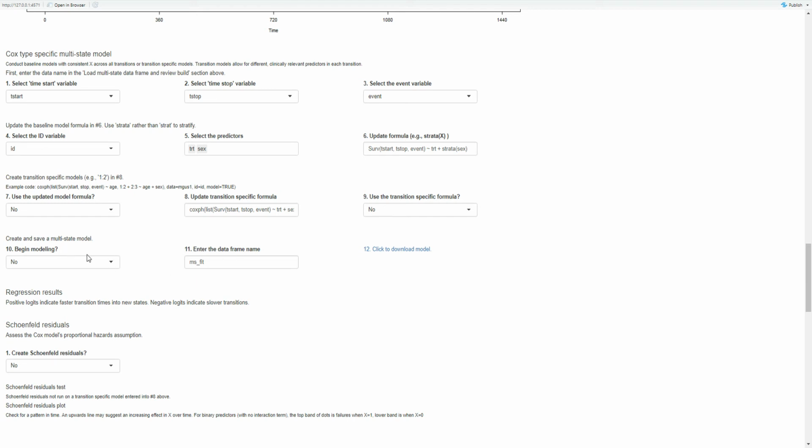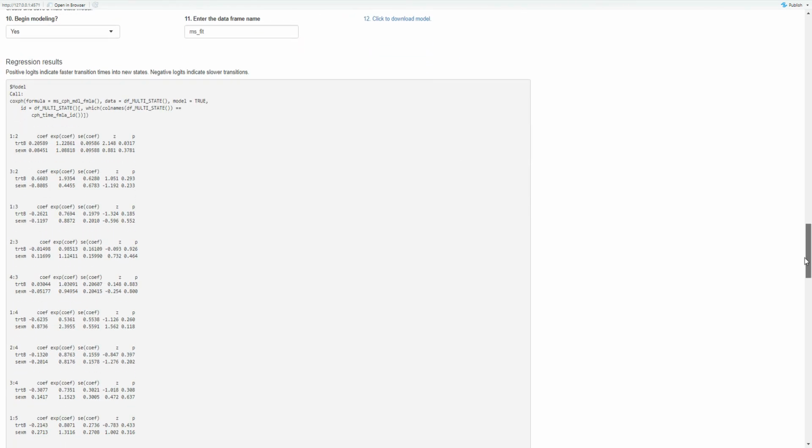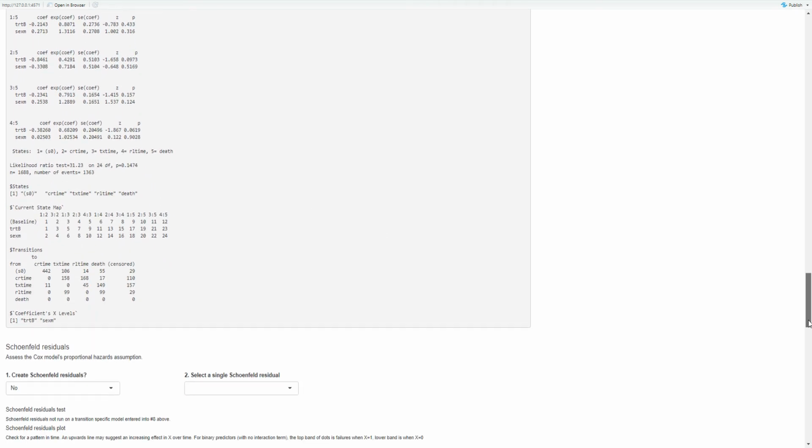In step 10, we can indicate yes to begin our model. And we see the output for each of the relevant transitions. Each of the transitions that we have data for, in other words. And towards the bottom, we have a map that shows us the different transitions. This is for your own use if you want to review more of your output.